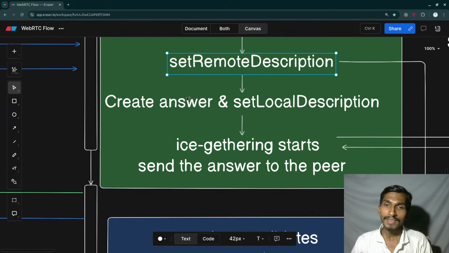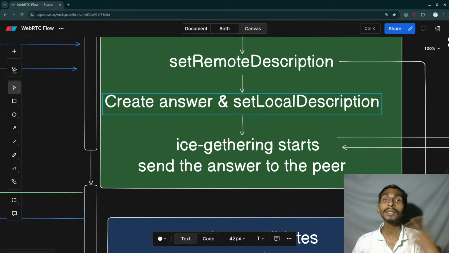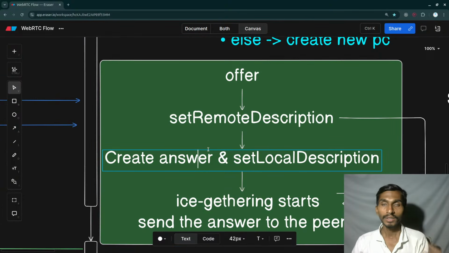Coming back to this answer you created, this answer is just a reply. You got the offer, great. Now you have to reply back, right? You have to tell him about you. So you created the answer. This answer contains the information about your media and all, and you created this answer on your local device. That is why it needs to be set to the local description. Always remember, there are two things: remote description and local description. Both of them need to be set. So you created the answer, and you set the local description.